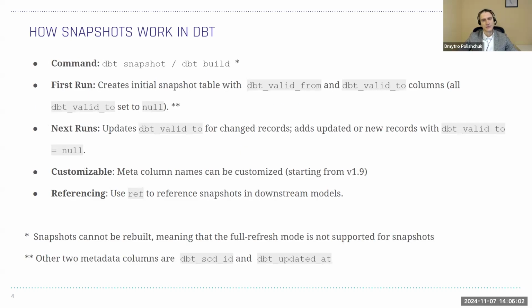So how do snapshots work in dbt? Snapshots are run with the command dbt snapshot. Snapshots are also a part of the dbt build command. It is important to note here that snapshots cannot be rebuilt in a direct way in dbt, meaning that you cannot run dbt snapshot with the full refresh option. And if you run dbt build with the full refresh option, it will not rebuild snapshots. This is by design to prevent accidental deletion of valuable historical data.